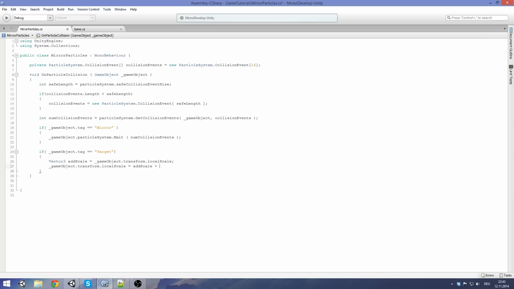plus, and now we use the numCollisionEvents, create a new Vector3, and we're going to add numCollisions, and I think we have so many particles that would make the spheres so crazy big, so that we divide it by, let's say, 10 on each axis here, and I think this should be good.